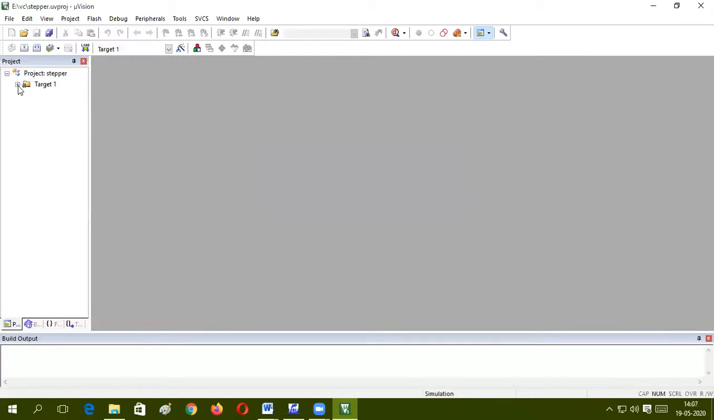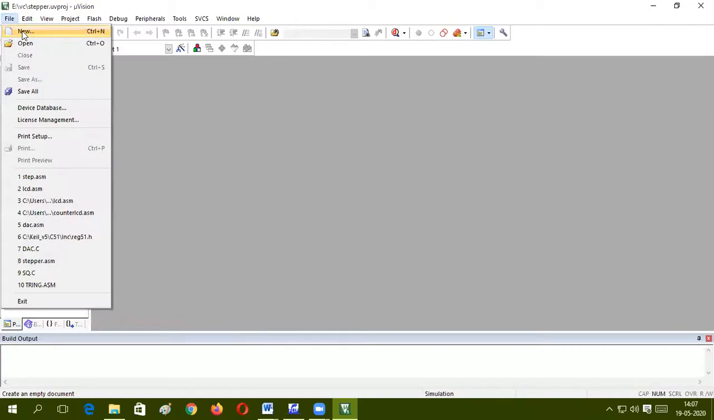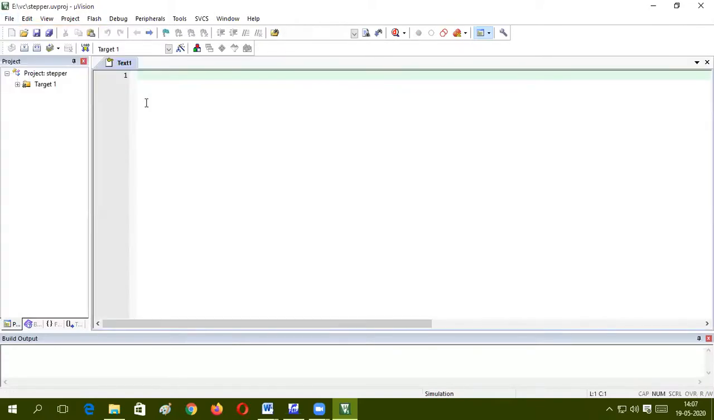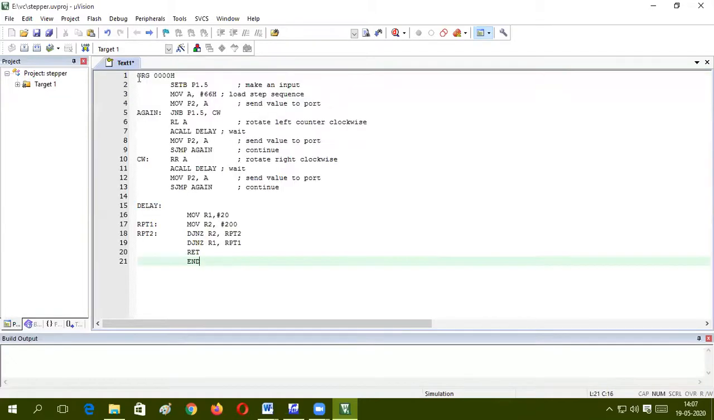Then you come to the window. Here we need to select a new file, a new source file here. So I'll enter the code directly here. And we need to understand this. In this particular code, interfacing the stepper motor, we are going to control the direction as well as the speed. So we need to understand we are taking here one switch as an external switch or external interrupt. Based on the value of the switch, you are going to rotate the motor.